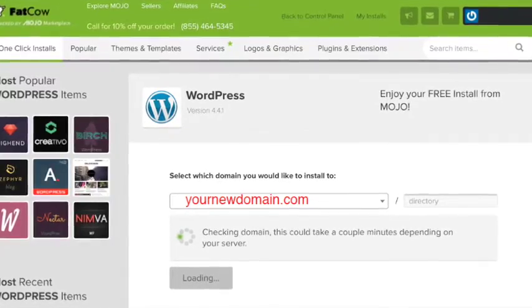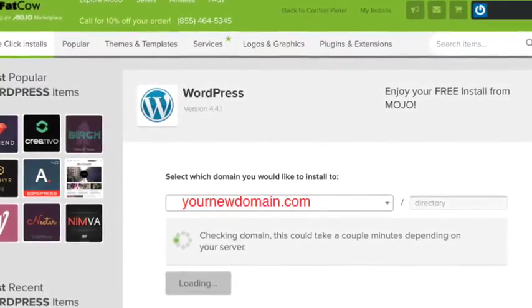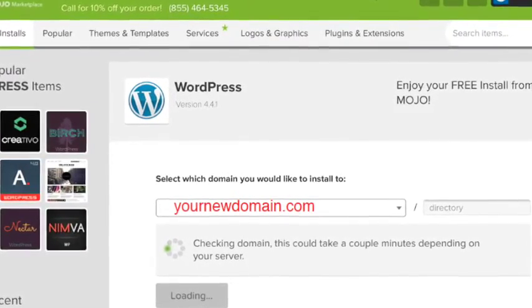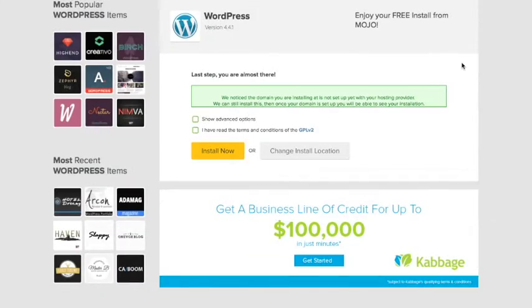Okay, now you should see a notification that the setup is checking your domain and that it may take a couple of minutes depending on your server. And then once it's done checking your domain, you should see a notification saying that you're at the last step and that you're almost there. Okay, now don't worry about the notification in the green boxes telling you that the installation is not set up with your hosting provider yet, because once the installation has completed, you will have access to your WordPress site.